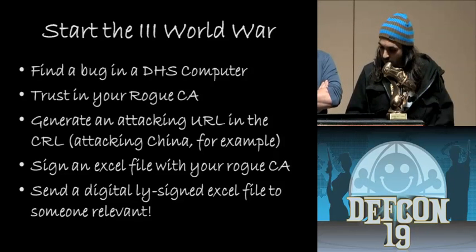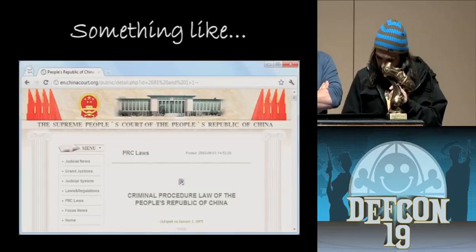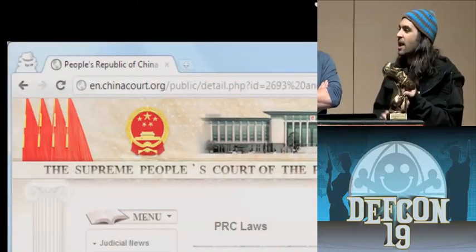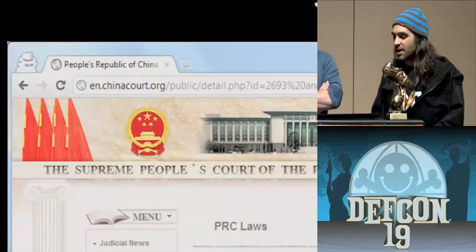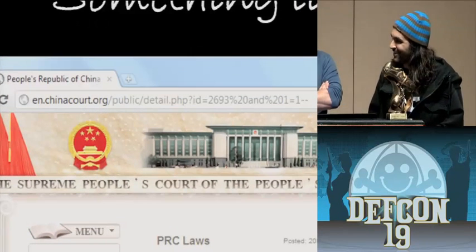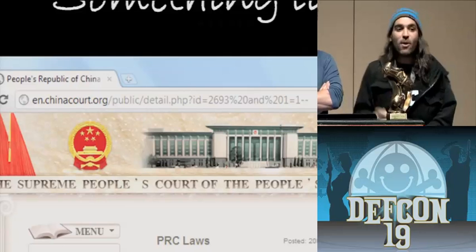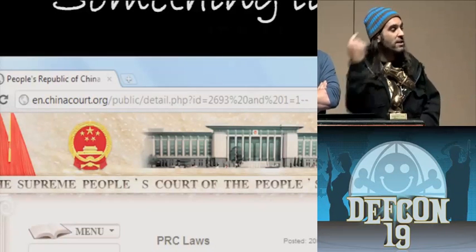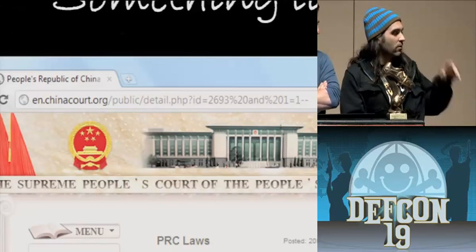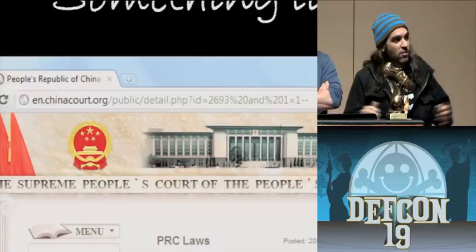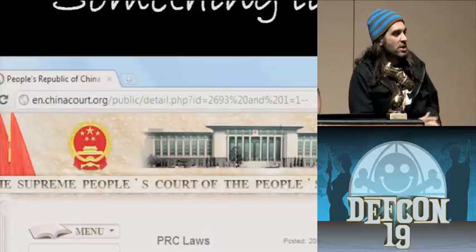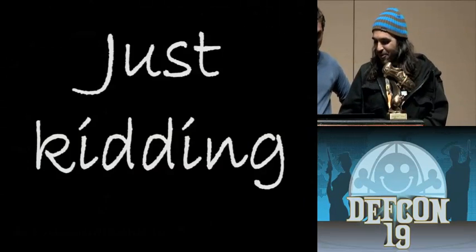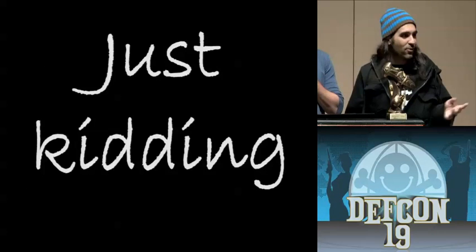So if you discover, for instance, a SQL injection vulnerability in, I don't know, in the core of China, for instance, and you can install one of these rogue CAs in one of the machines, and you send a file to a user who is working in that machine, you can discover which users are working in what machine using FOCA. You can start the third world war. Well, just kidding, but we are going to do the demo in local.